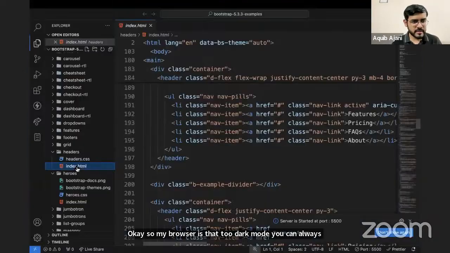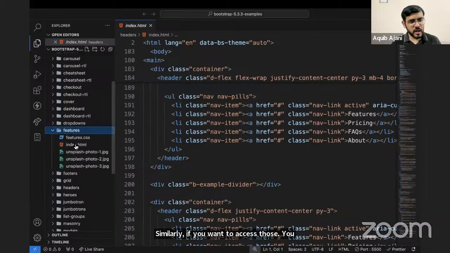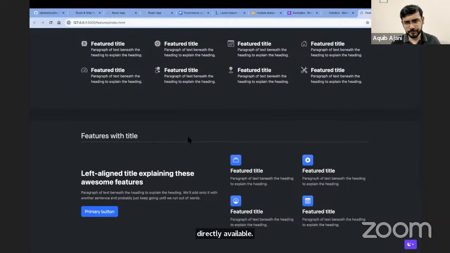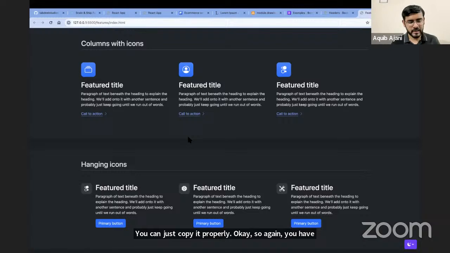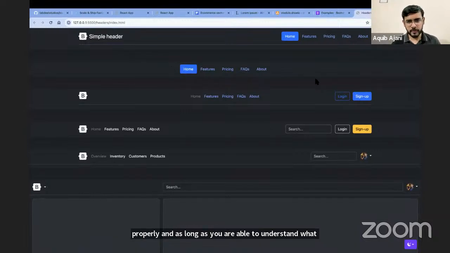Similarly, if you want to access those footers, for example, or that feature section, everything is directly available. You can just copy it properly. So again, you have to be smart in the sense that you should copy things properly. And as long as you are able to understand what is going on in your code, everything will be good.